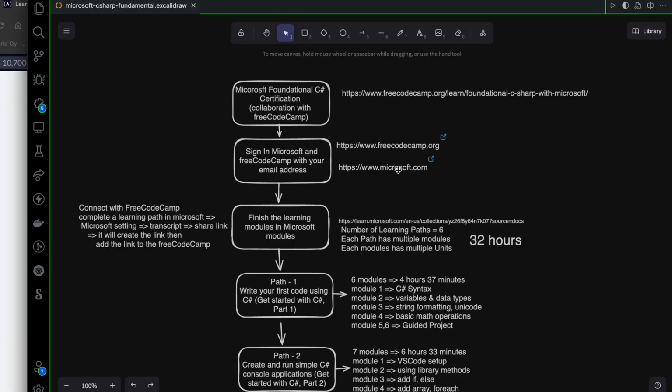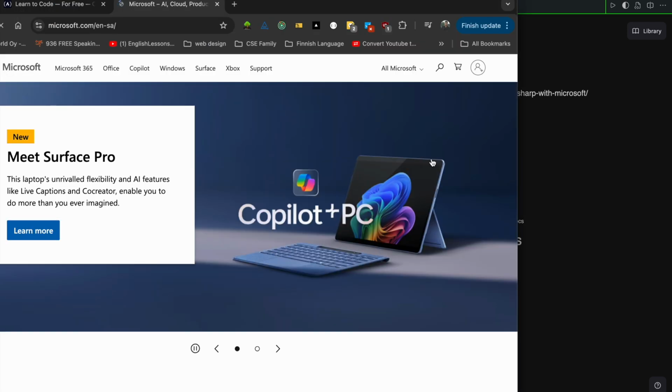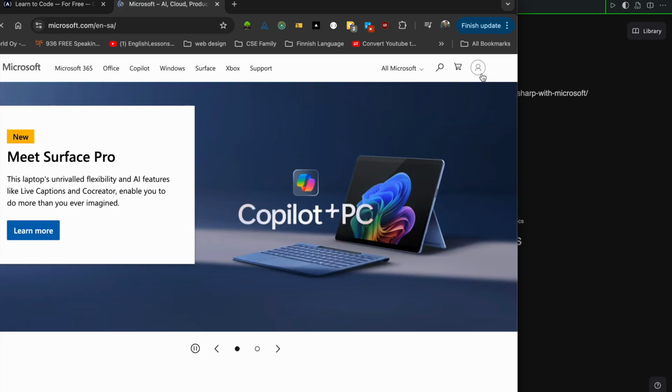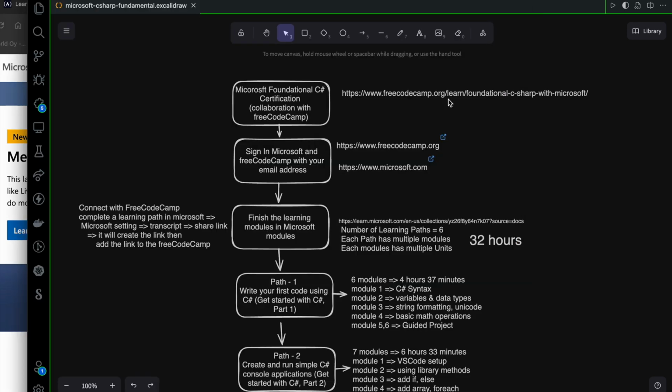And the next step is go to the Microsoft.com website, and also you need to sign in there as well. Let me open that and let me show you what I mean by that. And there you go. It should open the Microsoft website and you need to sign in here as well. All right, so let's make sure you are using the same email address for both of these accounts. All right, let's continue then.